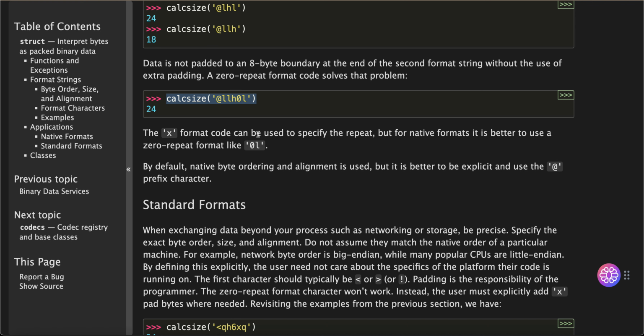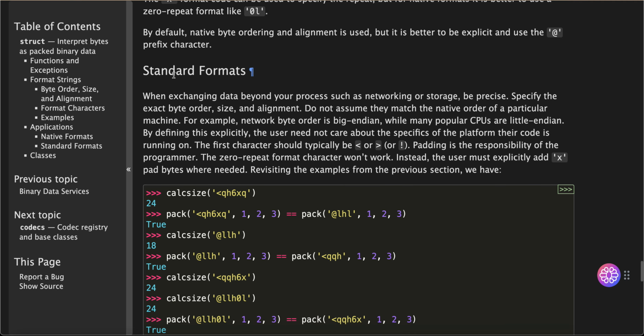The x format code can be used to specify the repeat, but for native formats it is better to use a zero repeat format like 0l. By default, native byte ordering and alignment is used, but it is better to be explicit and use the @ prefix character.